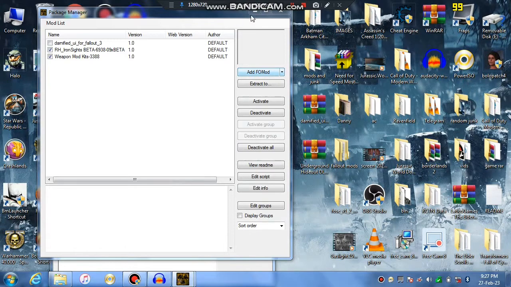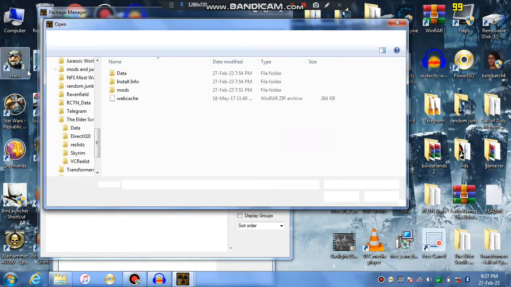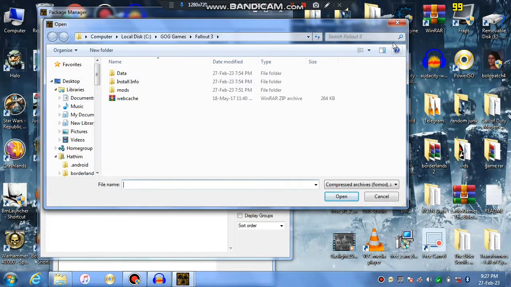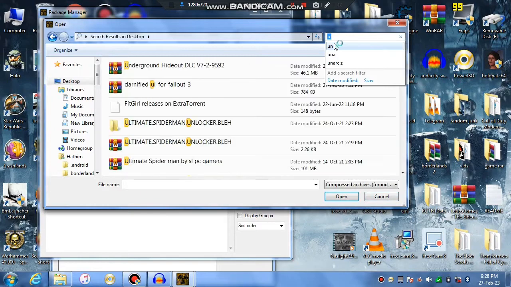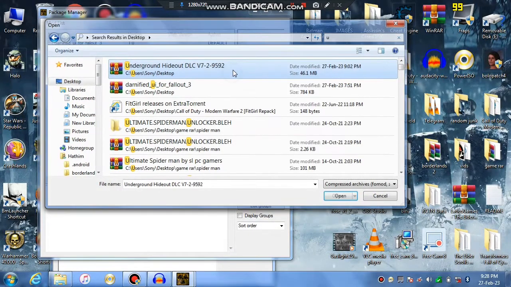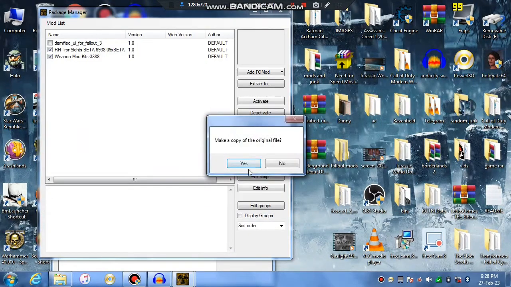It's taking a bit to load since I have a lot of tabs open. Then you just want to go to desktop. You can search desktops, basically. I want the underground DLCs. Right click that, you double click that.